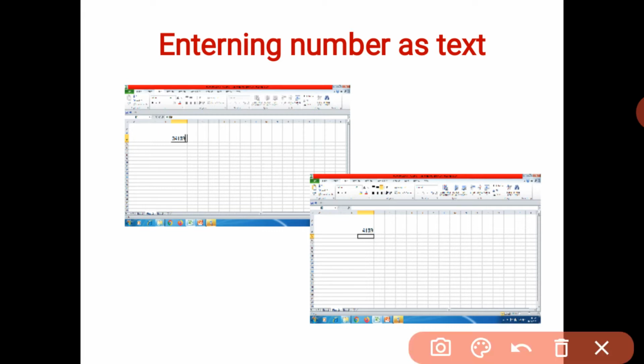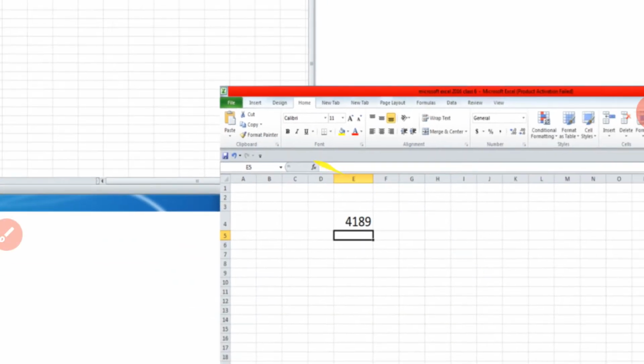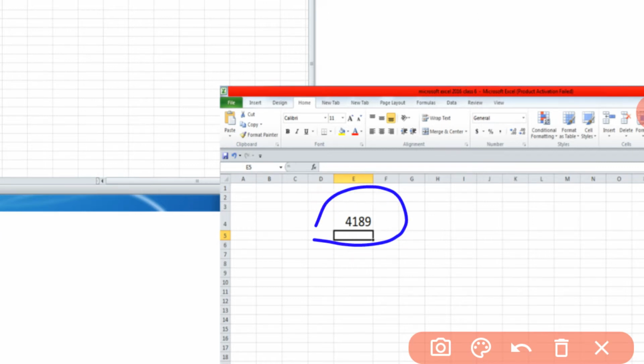First of all, students, suppose you want to add a number in a particular cell, like 04189, and then you press the Enter key. It will give you the result like this. Here you can see this is considered as your result. So it will just ignore your zero value. If you want to show the zero before your integer, we need to do one thing.